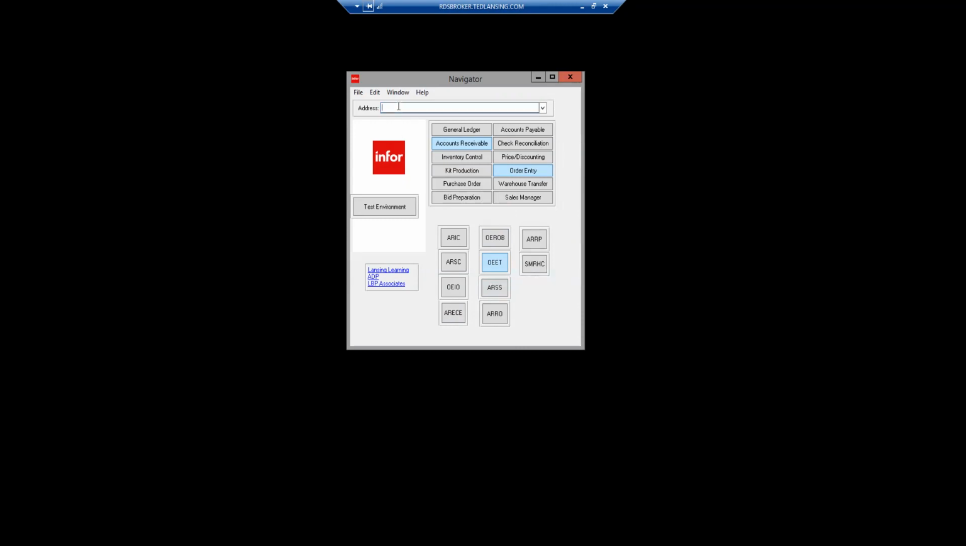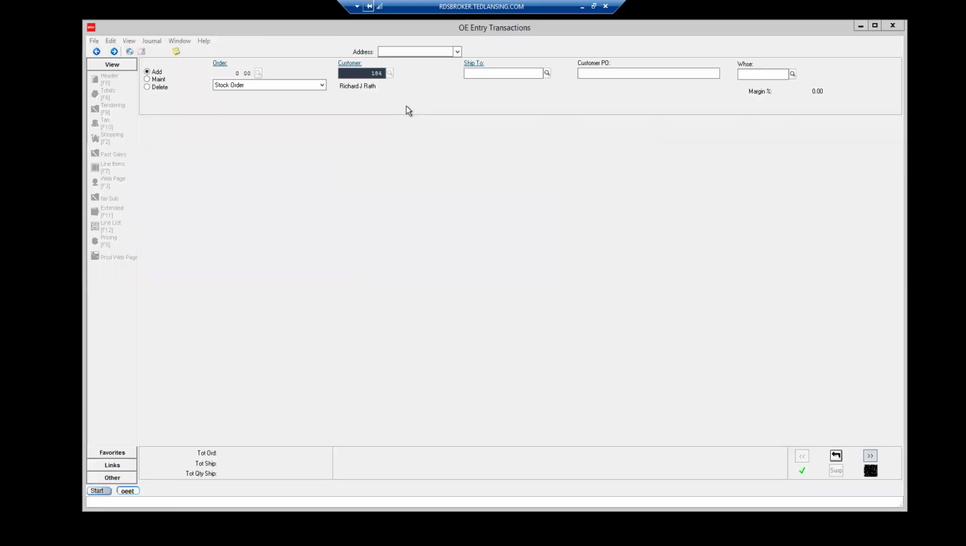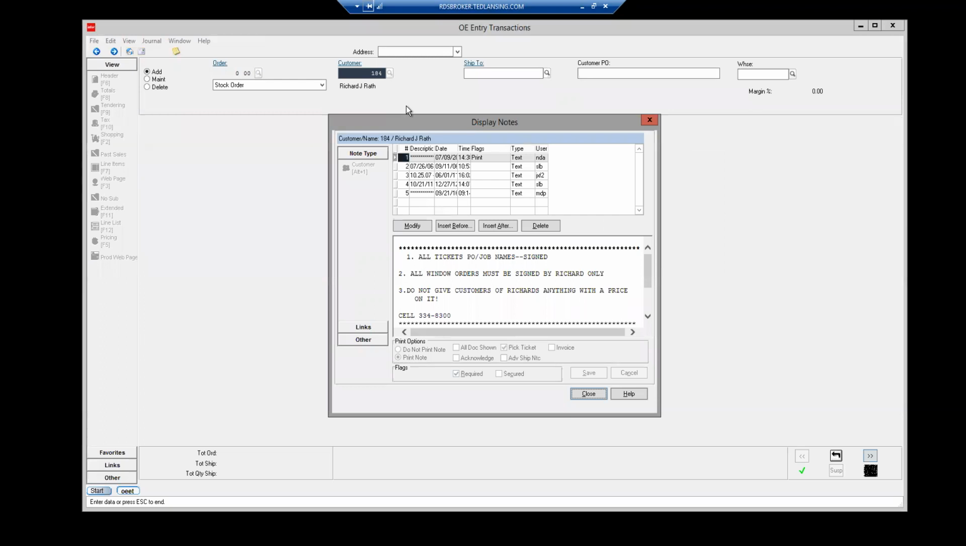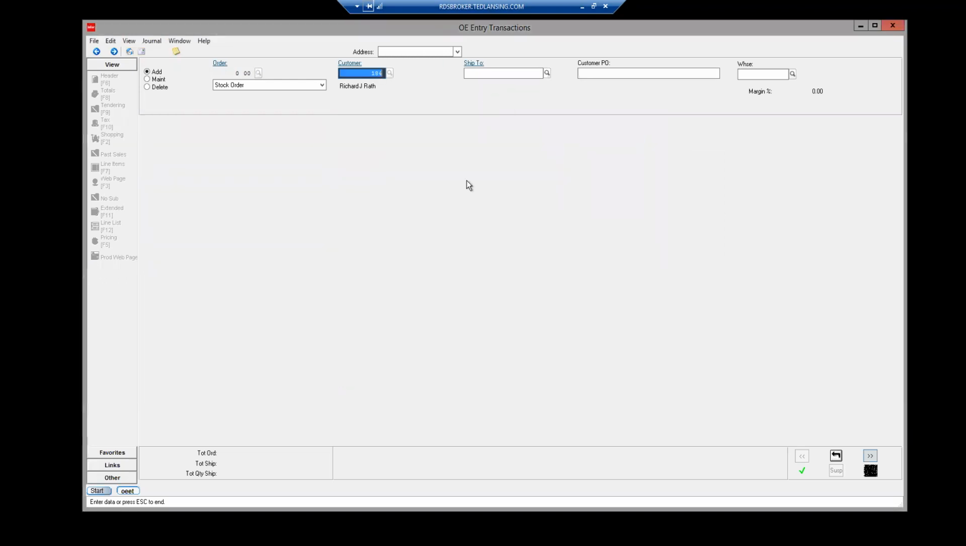Or if I knew the acronym, I could simply type it in the address, which I'm going to go ahead and do. It's OEET. And I'm going to hit enter. What it did is it populated with the customer number that I was on last. I'm just going to go ahead and go back up into that field and simply clear that out. I'm going to click add a new order.